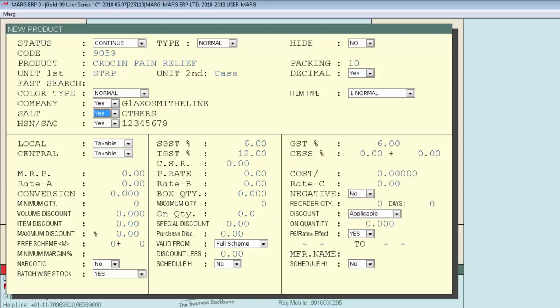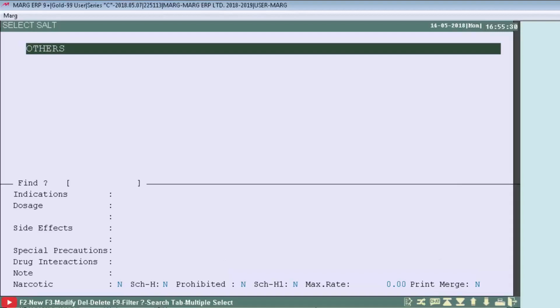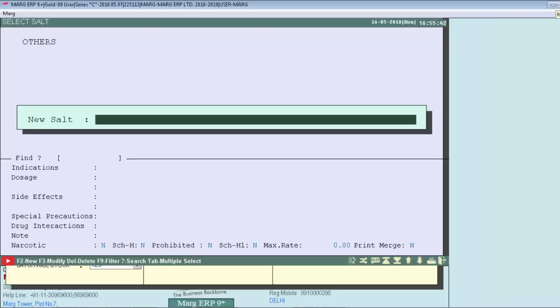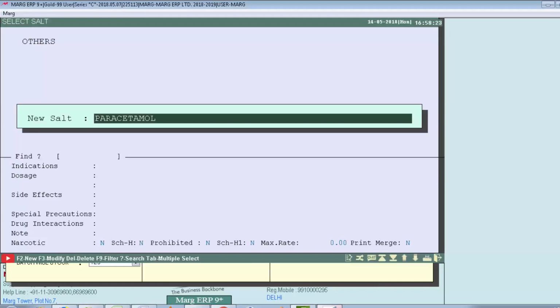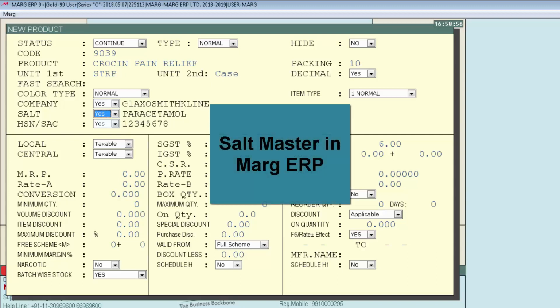Then next is salt. Here we will mention the salt of this item, and this field is applicable only in pharmacy units. So to select salt, we will press N from here. Now you will see that there is no salt name shown. So we can create a new salt after pressing the F2 function key. A window of new salt will appear in front of you. From here you can create a salt like paracetamol. And if you want to know more details about salt, then you can see the video Salt Master.